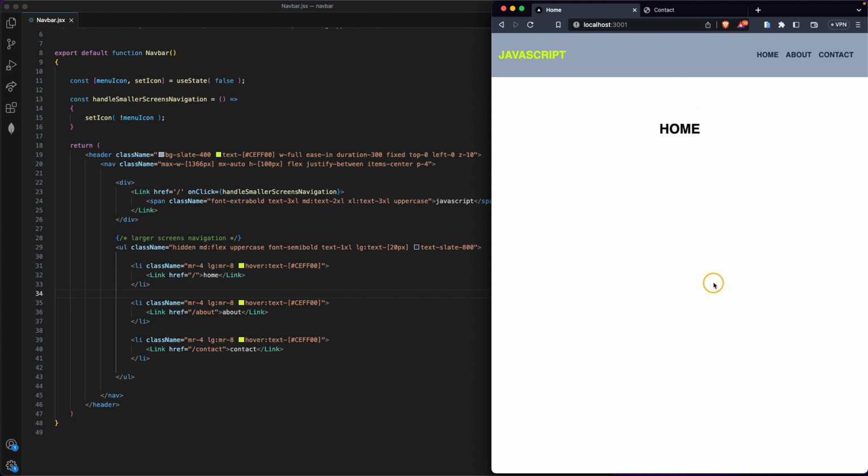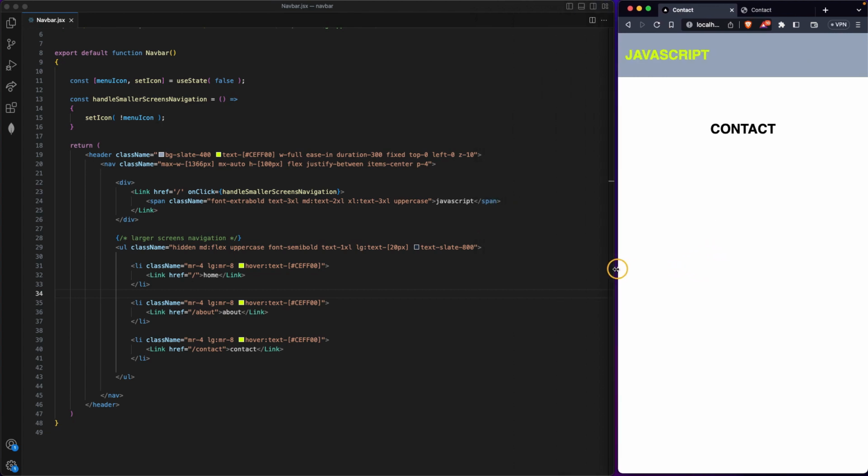So let's try this one more time. Home, about, contact. All good, all working, perfect. So the routing is done.